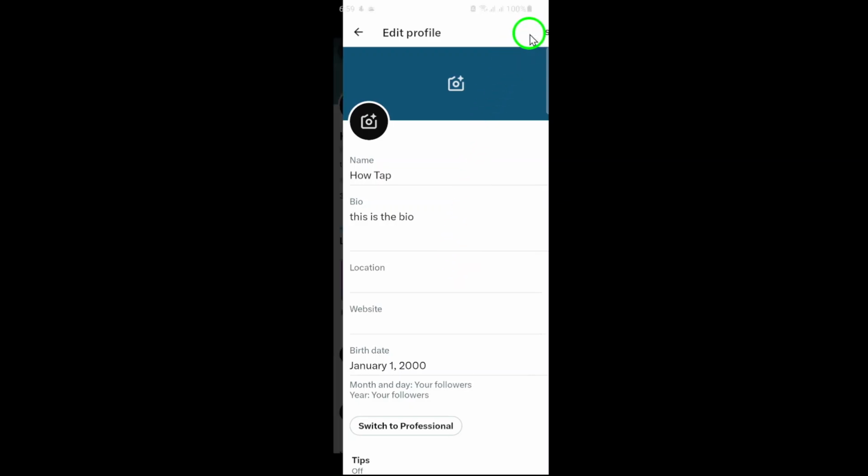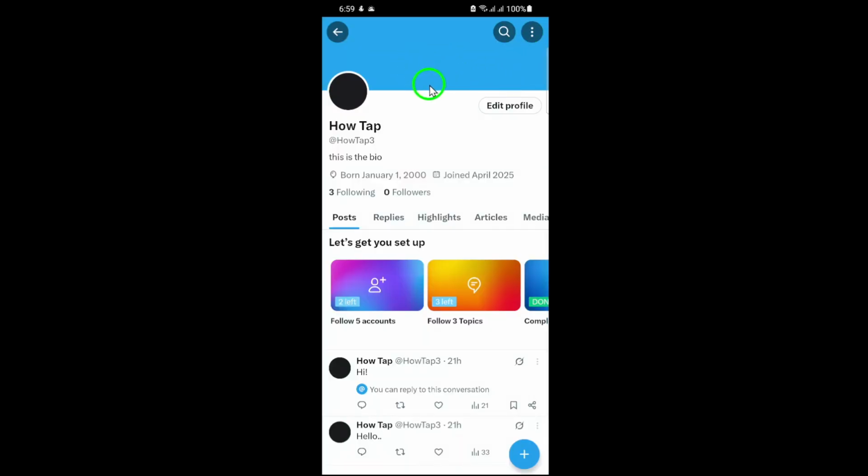That's it. Your profile will now appear without a header image. And there you have it. Your cover photo is successfully removed from your X profile.